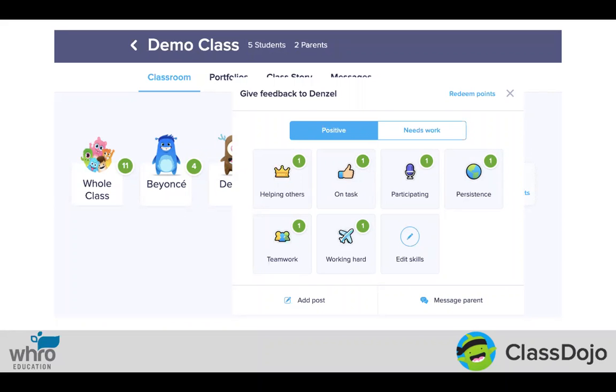Okay. So aside from the classroom tab where you can add or take away points for your students, which by the way, you can also do whole class.